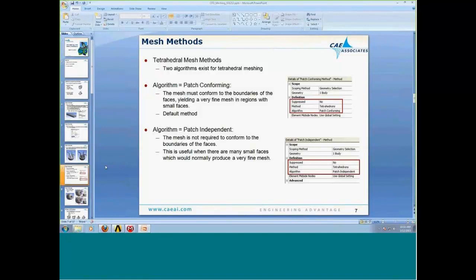The first is the patch conforming. The patch conforming basically builds our mesh from the bottom up. So we mesh our edges first, then we mesh the faces, and finally we fill in the rest of the volume with tetrahedral elements.